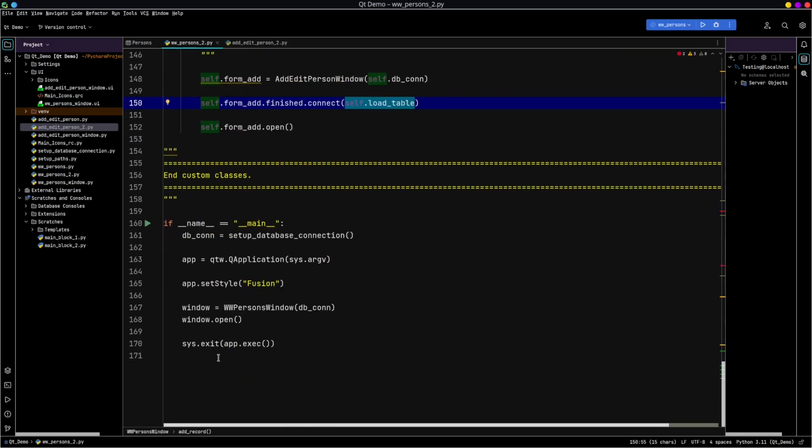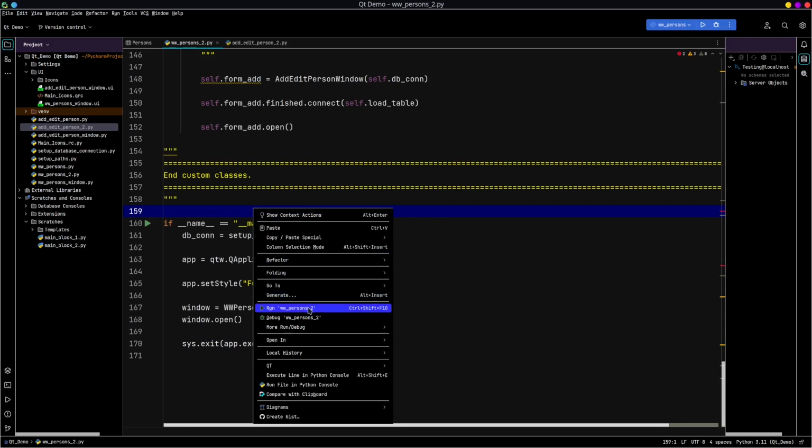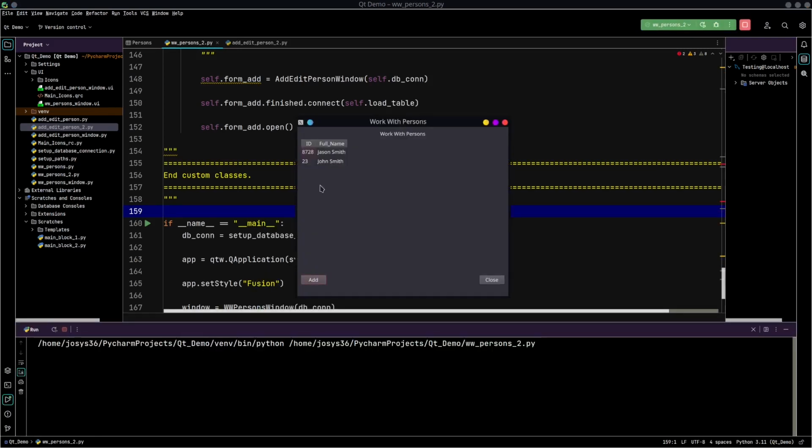As you'll see here, I actually have a main event loop, so I have an app.execute. This particular application only has one event loop, and it is the main event loop coming from the application itself. If we run this, you're going to see that it functions exactly the same as the previous one did.